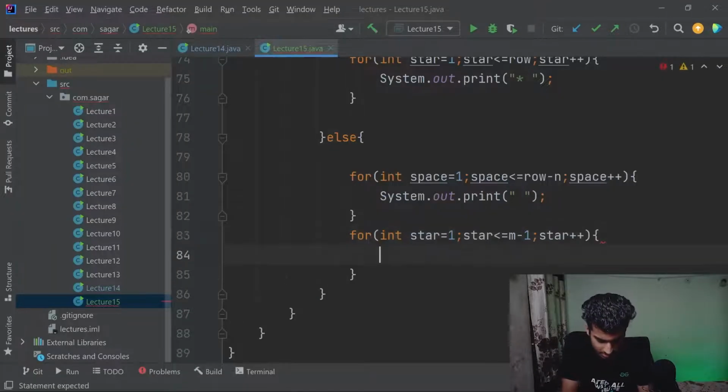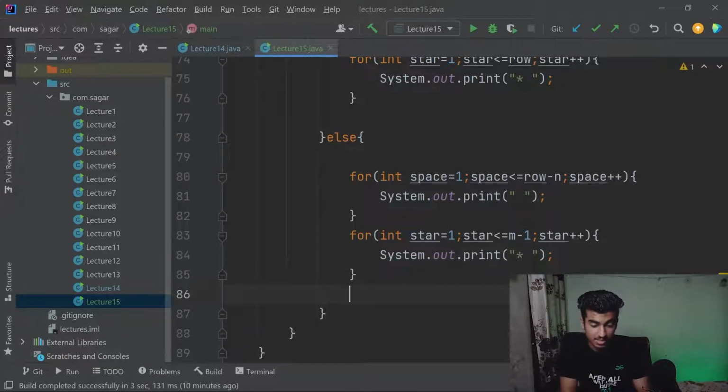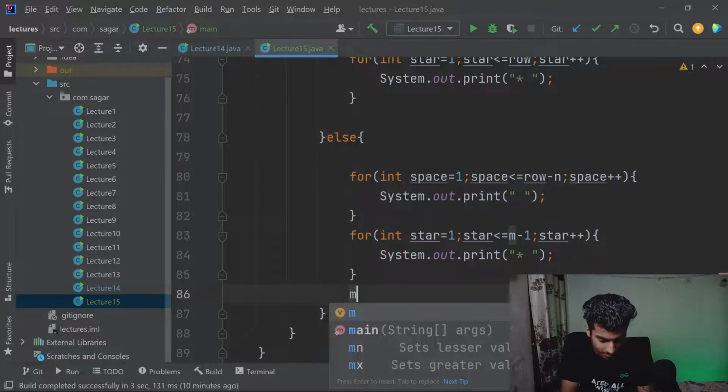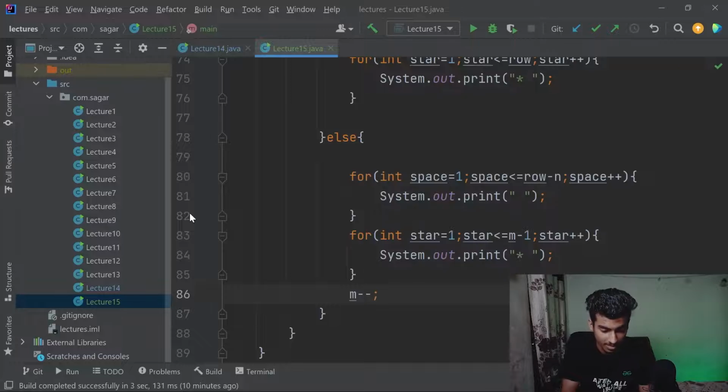Okay, that thing is good. So we have to print a star and then space, star and space. And after this loop we have to decrease our m, m minus minus. I hope you got this thing from our pattern 1.